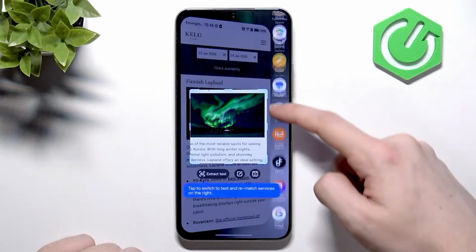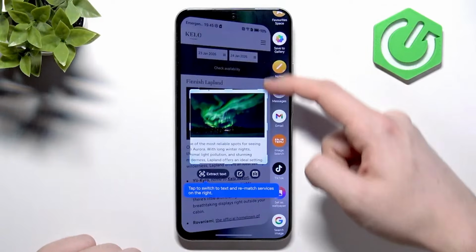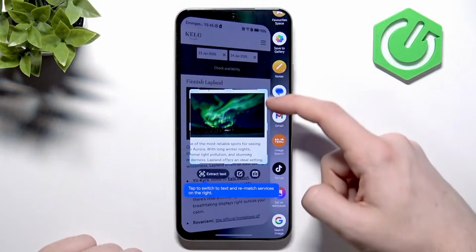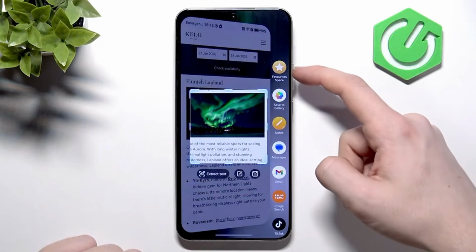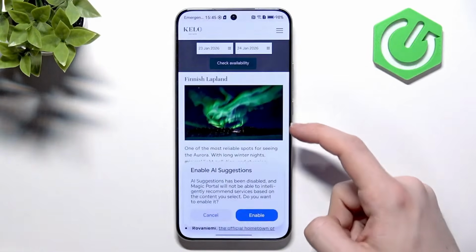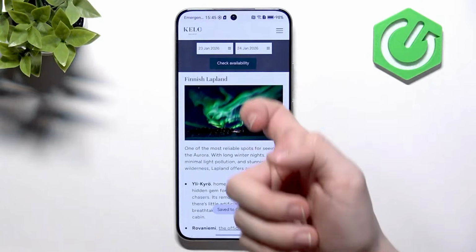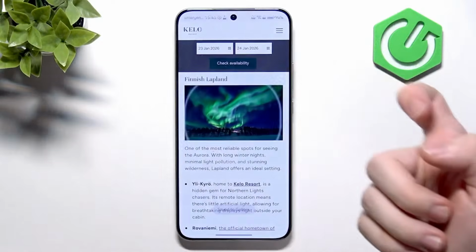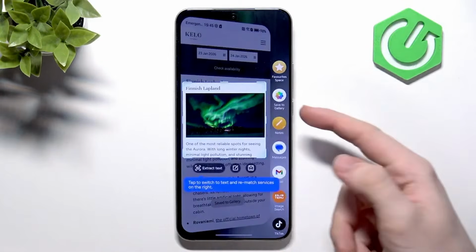As you can see right here, you can slide and select different suggestions that are there. You can add it to your favorite space. You can save it to gallery. You can do way more. I did save it accidentally, but yeah, you can save it to gallery.